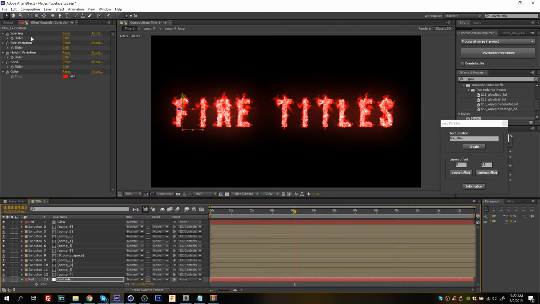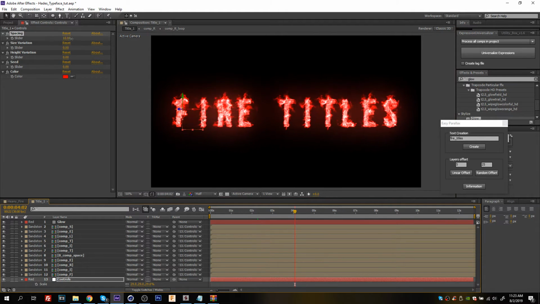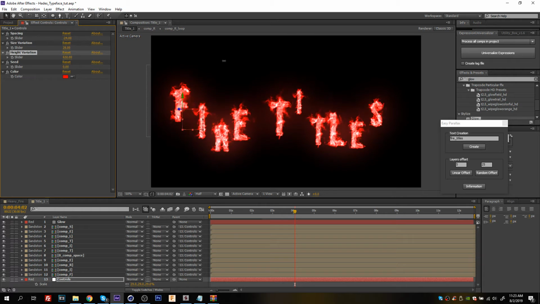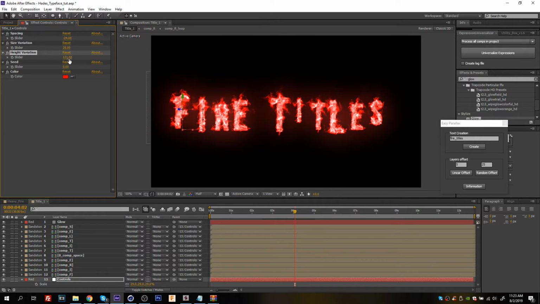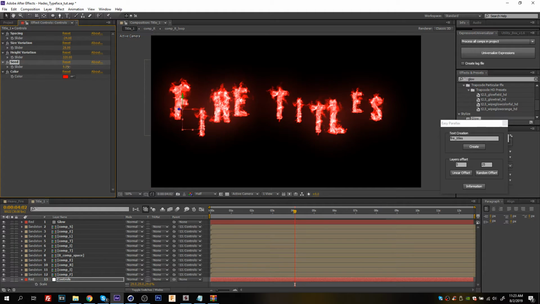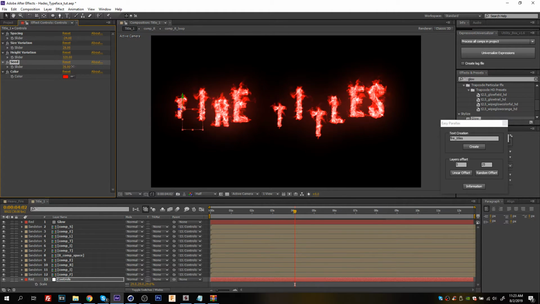Alright, and let's see, spacing. We have size variation. We also have height variation. And you can also keyframe these properties to create some cool effects. And if you're not satisfied with how this looks, you can change the seed. Alright, so I'm scrolling through the seed value here to generate different values.